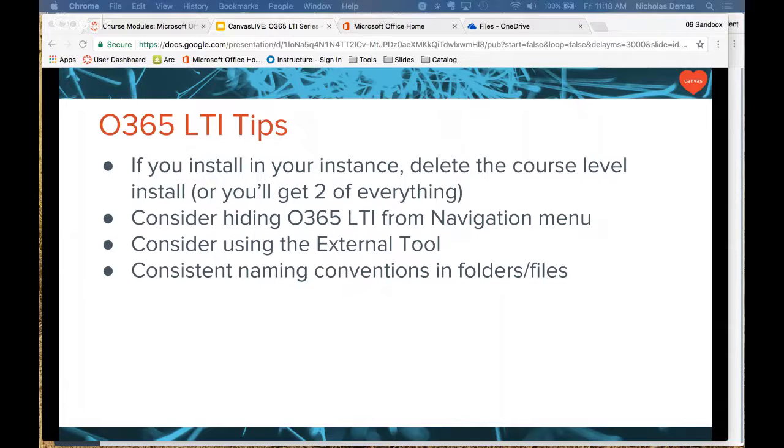And then, I say this about everything in Canvas: be consistent in your naming conventions, even when you're building cloud assignments using 365 documents, when you're building your modules, when you're building announcements. Use naming conventions that are consistent, predictable, and easy to follow if you are a student.